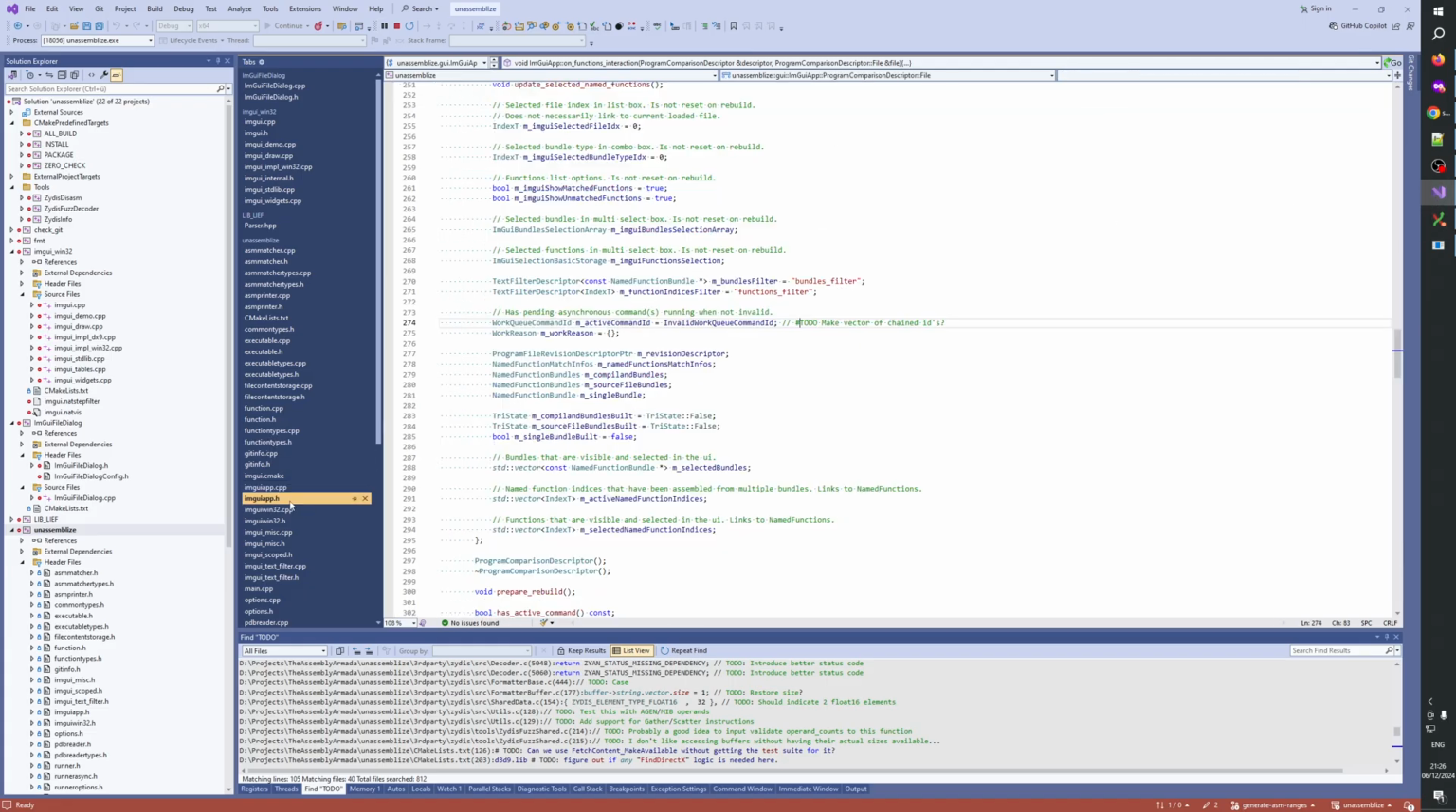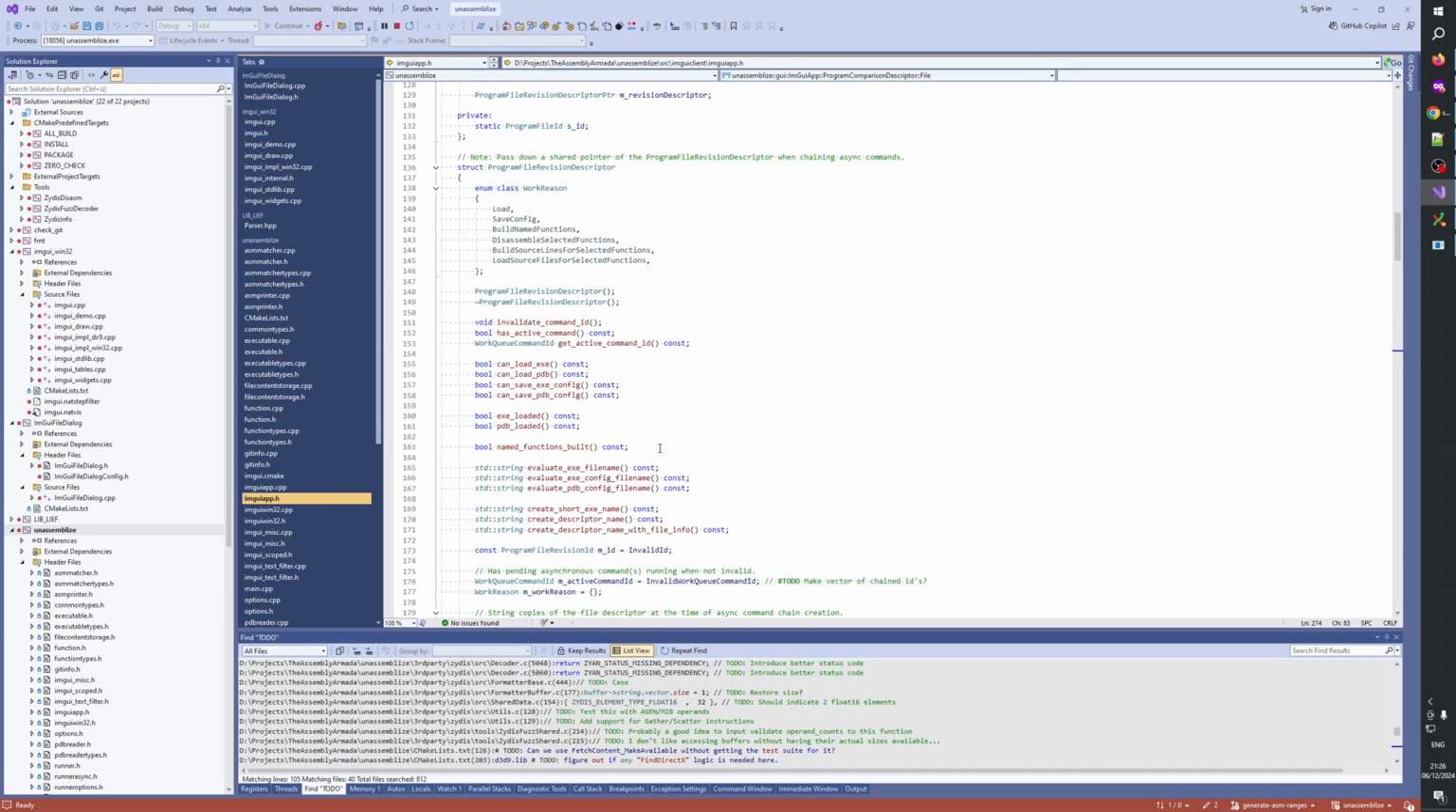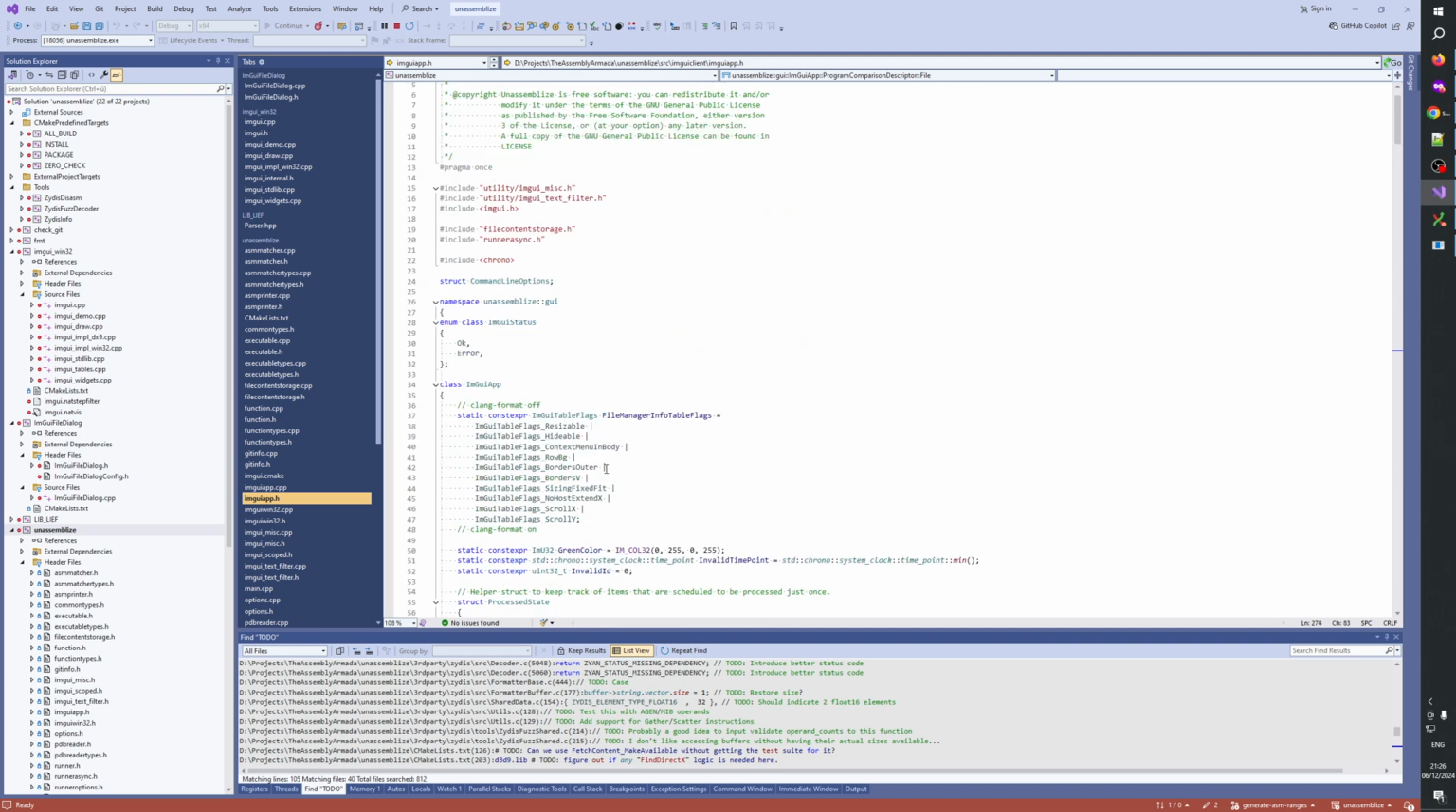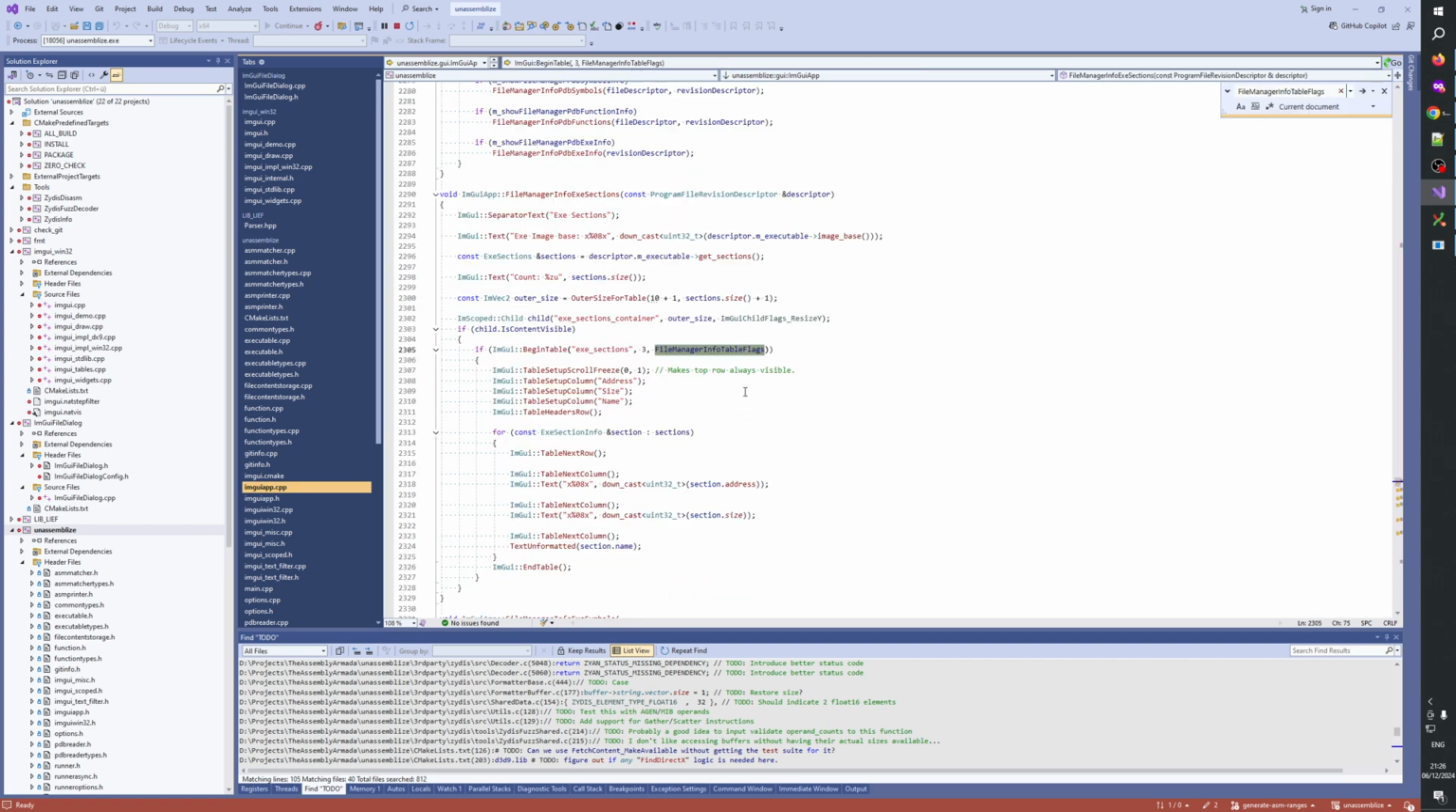I do wonder how this is implemented for the ones we already have. Scroll Y, file manager, info table, begin table, resize Y. Oh, okay.